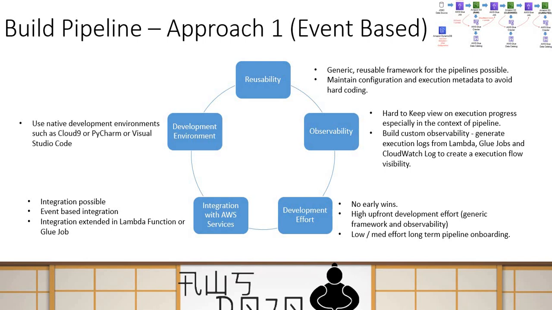From the development environment point of view, you can use any development environment. For instance, you can use AWS Cloud9, or PyCharm, or Visual Studio Code, which is as good for writing your Lambda function and Glue job. So nothing very specific here. You can use any of your existing development environments or tools to build this platform. So this is how approach 1 is assessed against these 5 review points.